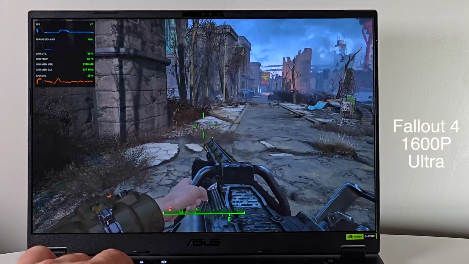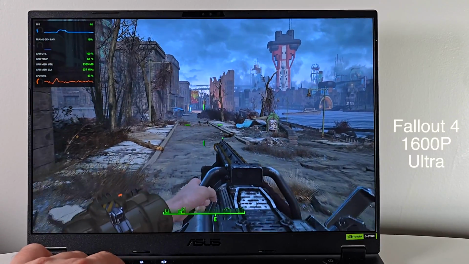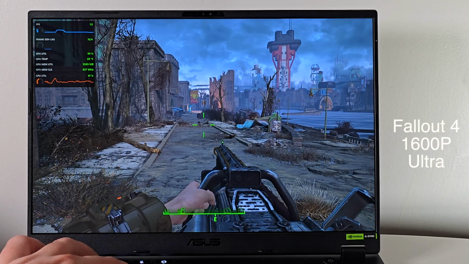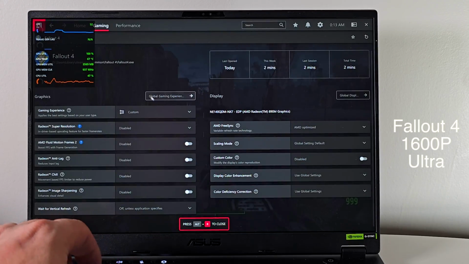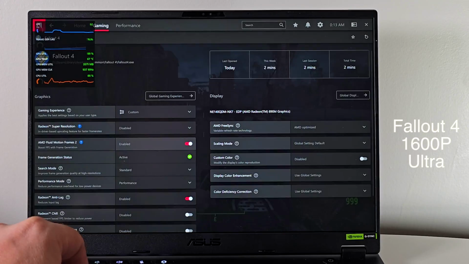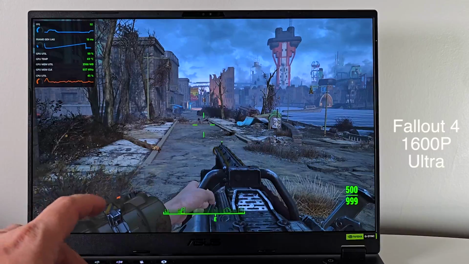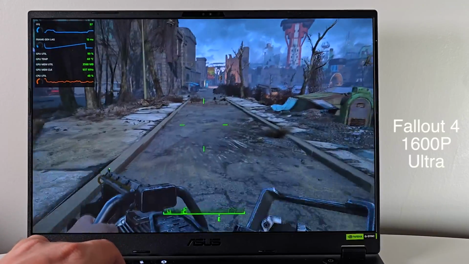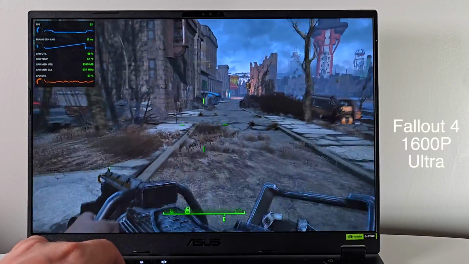But of course, we can get much more out of it with Fluid Motion Frames 2. So just heading into the settings, we're going to use the same thing here. We're just going to enable it: search mode standard, performance at performance. Now that we've got all of this set up, moving back into the game, we're seeing an average of around 84 FPS. So it really upped that frame rate.